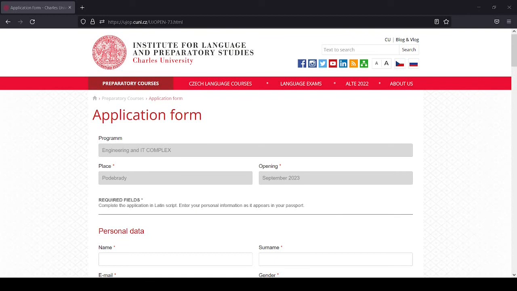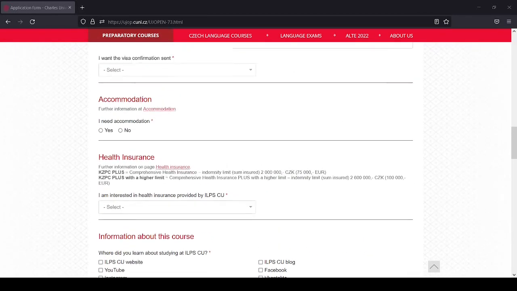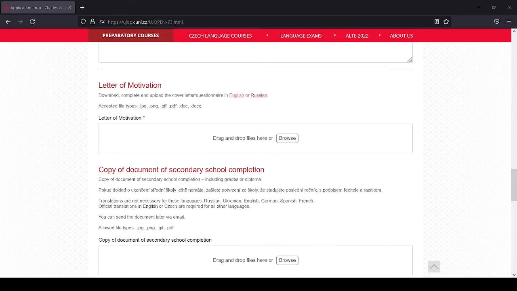Here you can see fields that were pre-filled according to the choices you made one step before. We will start to fill the application form in a non-traditional way. We will start from the end. Before starting the application, you need to prepare a few documents. First one is the letter of motivation. Please download and complete the form in English or in Russian.